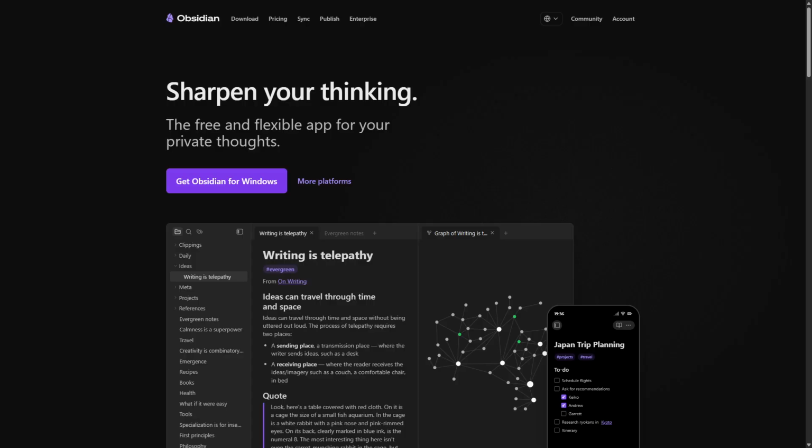Recall AI leverages AI to automatically highlight and recall important information, whereas Obsidian provides a highly customizable, markdown-based environment focused on user-driven linking and note structuring.